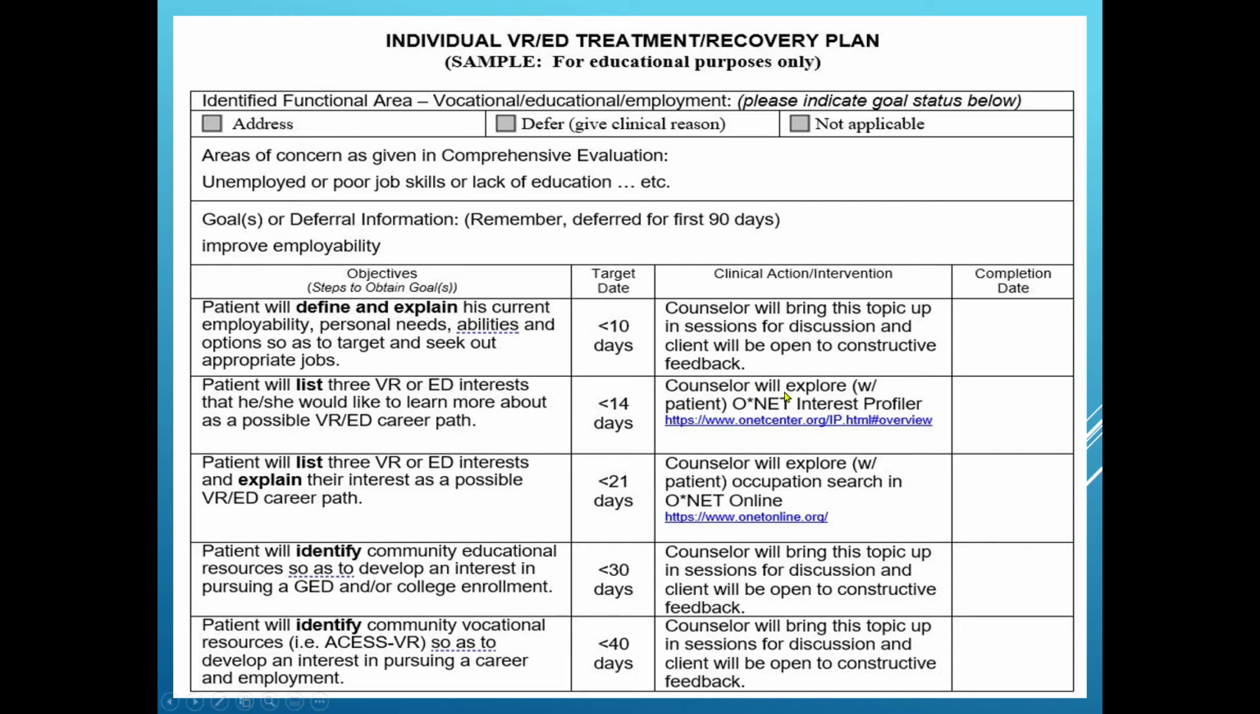And then the counselor will explore with the patient the O*NET Interest Profiler, and I have a URL link here, but I'm going to explain a little bit more about what that is in a separate lesson, a little bit ahead in the course. I just have it in the treatment plan so that when we do it with the patient, we say we're going to do it and we do it.